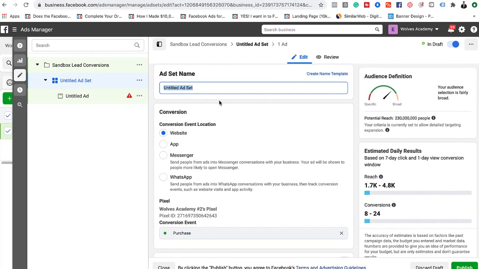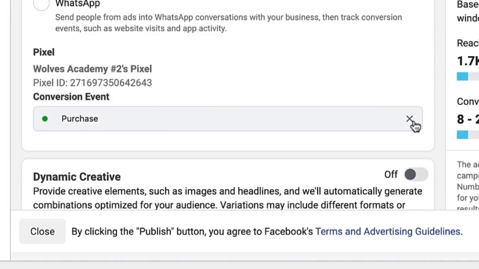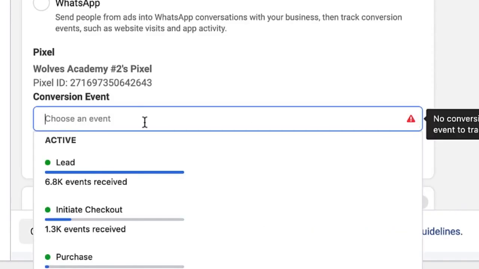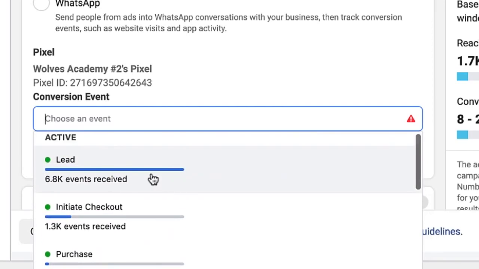Now, first and foremost, when it comes to your ad set, another thing is you're going to go ahead and pick your specific conversion. Specifically, my conversion event is going to be a lead conversion. Now, guys, why am I doing a lead conversion? Because it's way easier to get more data.